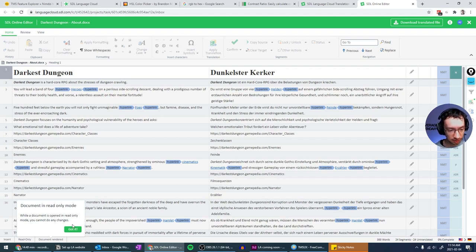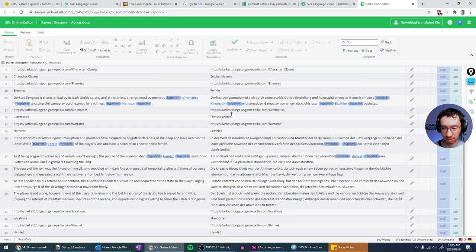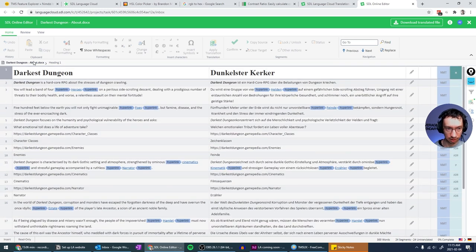We didn't merge the two files. Document in read-only mode. Well, the document is open in read-only mode. You cannot do any changes. How do I start editing it? That's my question. Oh, we have already NMT. Nice, in place.